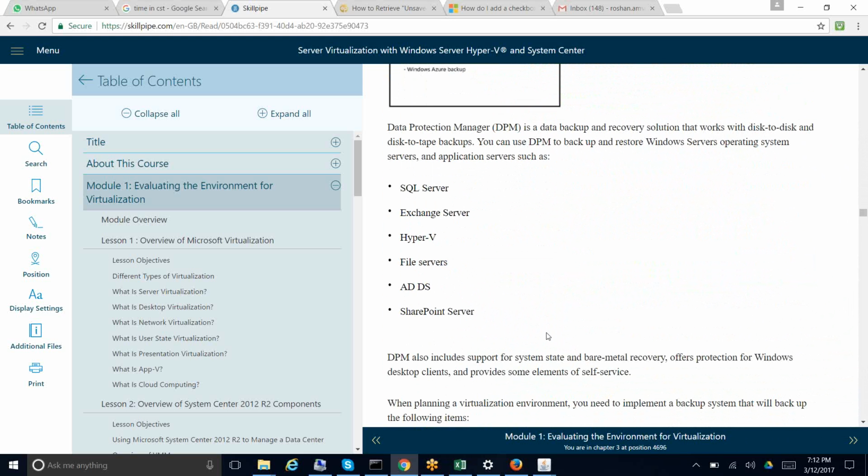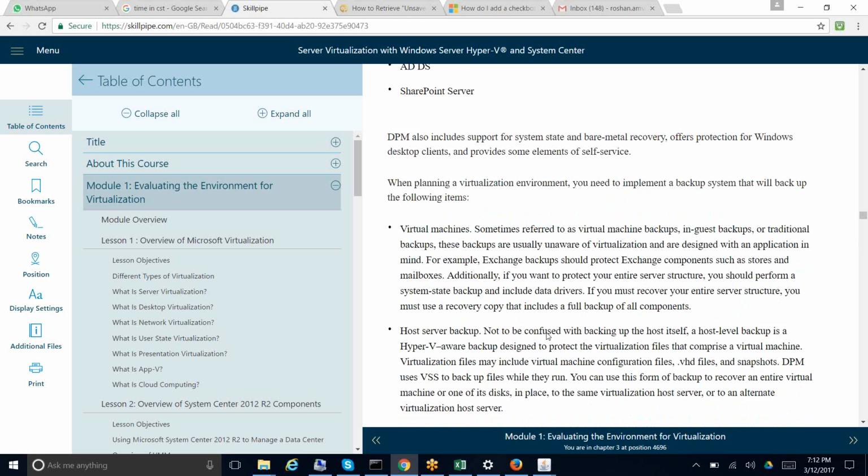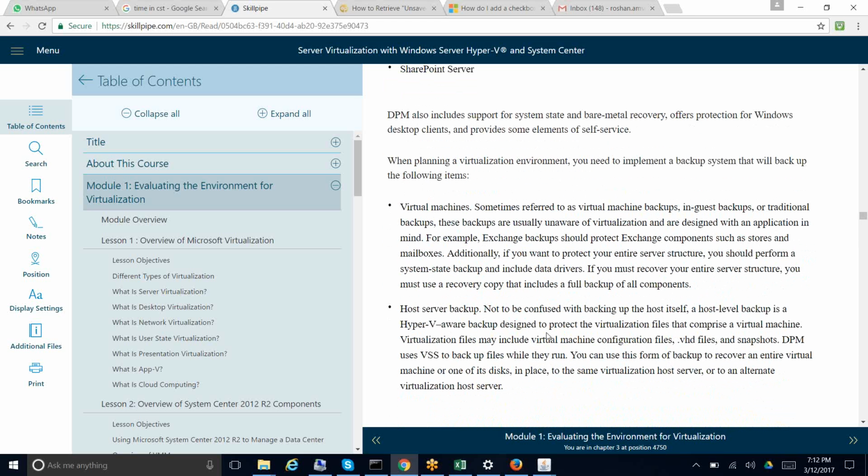SQL Server, it's by Microsoft. Exchange Server, it's by Microsoft. Hyper-V, it's by Microsoft. File servers, ADDS, SharePoint servers. So these are the servers that you can back up and recover. DPM also includes support of system state and bare metal recovery, offers protection for Windows Server desktop clients, and provides some elements of self-service.